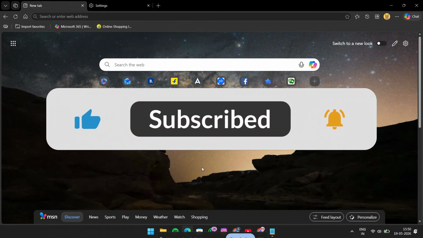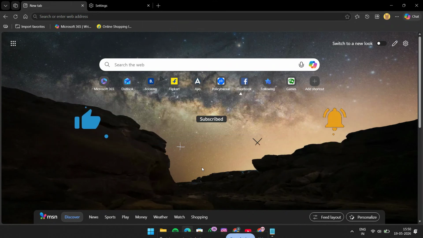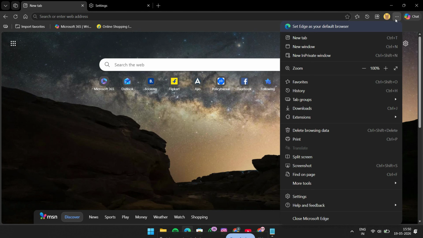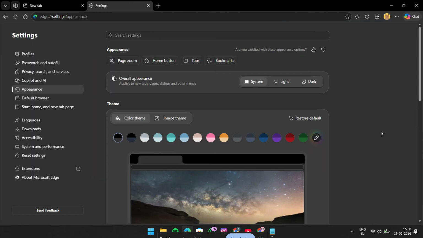Alright, let's jump right in. First, open Microsoft Edge on your computer. Once the browser is open, look to the top right corner and click the three-dot menu to open the main menu. From there, select Settings. This will take you to the full Edge settings page, where you can change different browsing options.